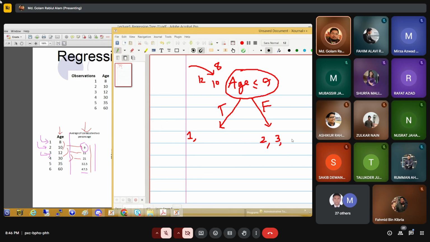Similarly, observation 4, actually 30 is 30, so 30 is not less than 9. So observation 4 we have to consider here. Observation 5 also 35, so 5 will be here. And observation 6, that is 60, so it will also be on the false side. Okay, so if we consider 9 as the splitter, then on the true side we will get just one observation, only one observation here, that is 1.